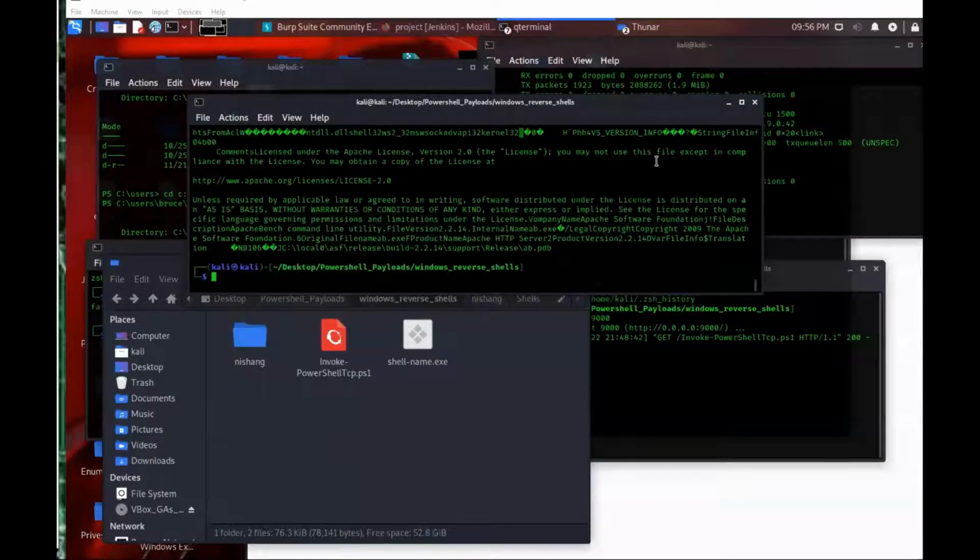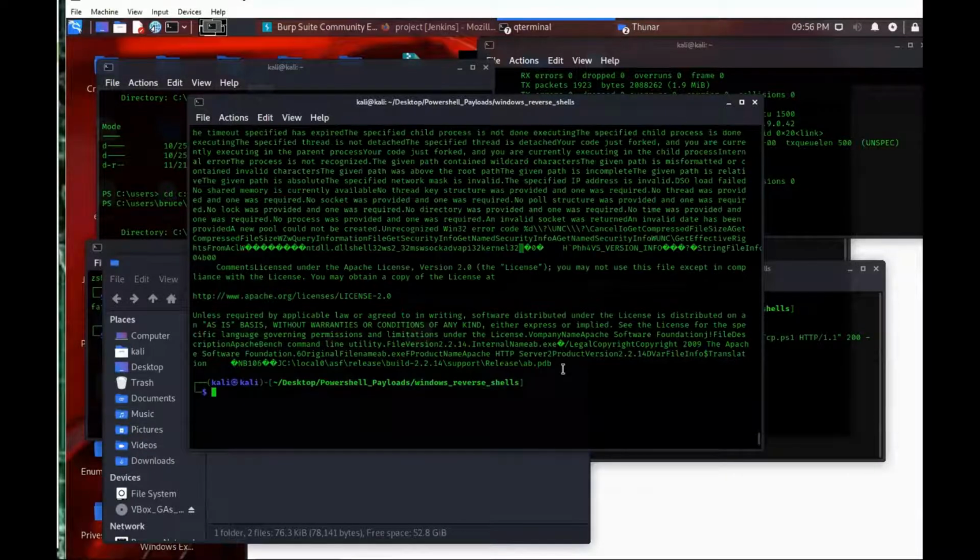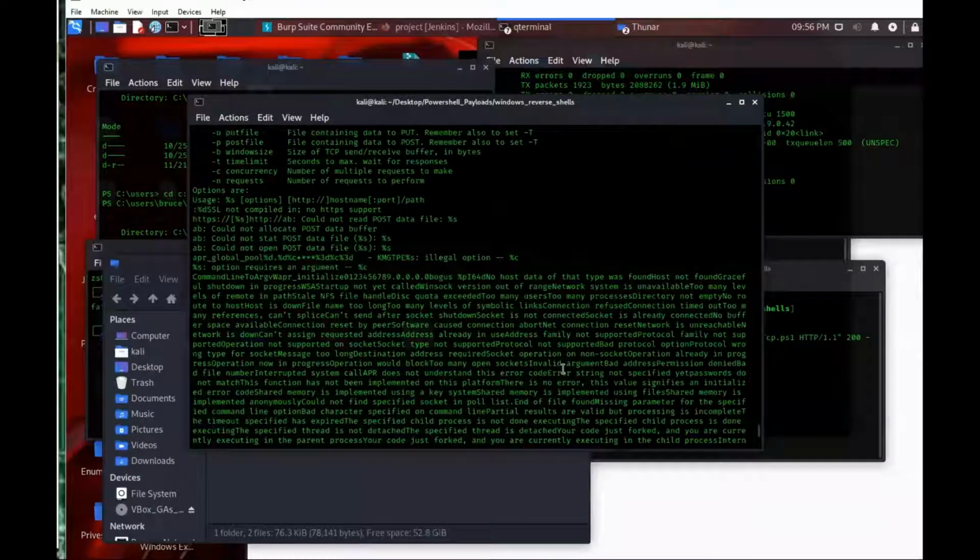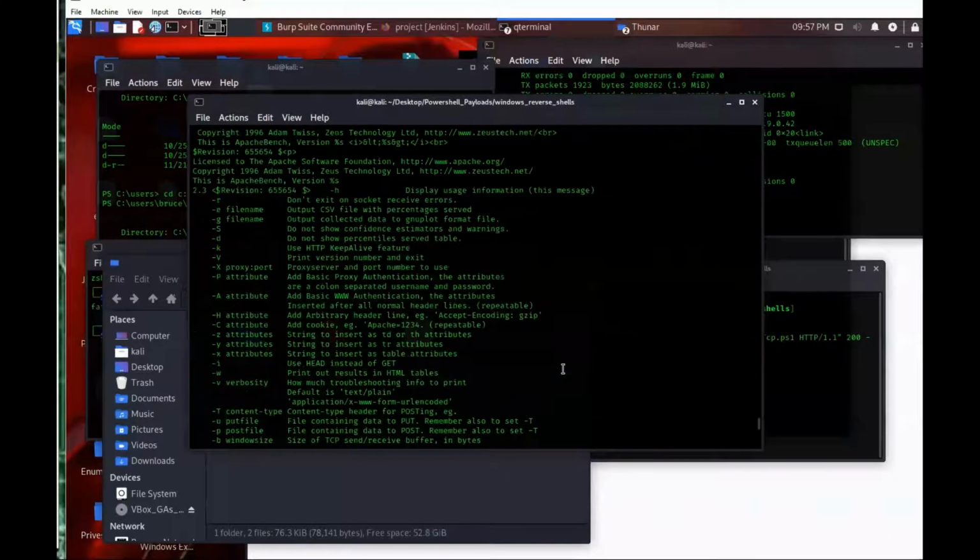I could understand why other people would use different shells and stuff, something like Empire and other types of shells. But I don't plan to do that.